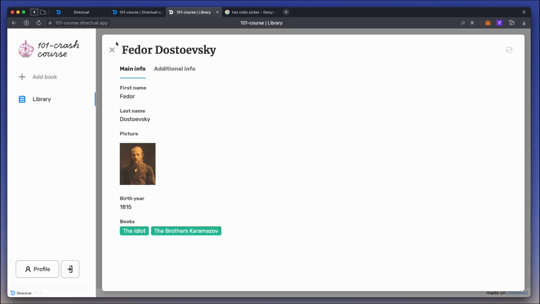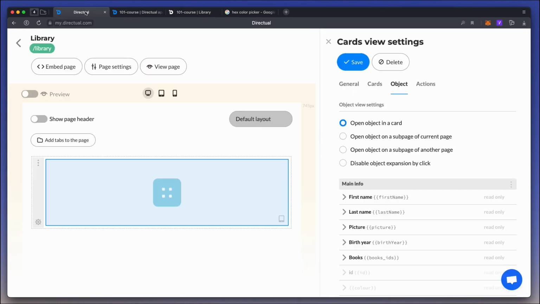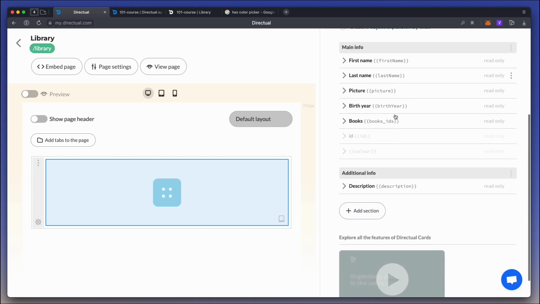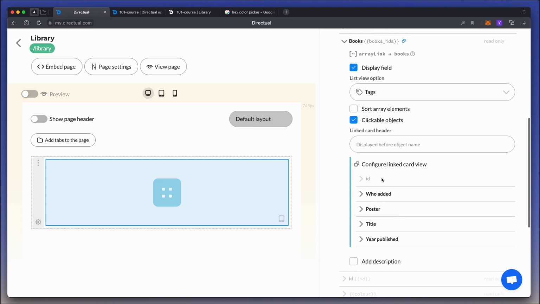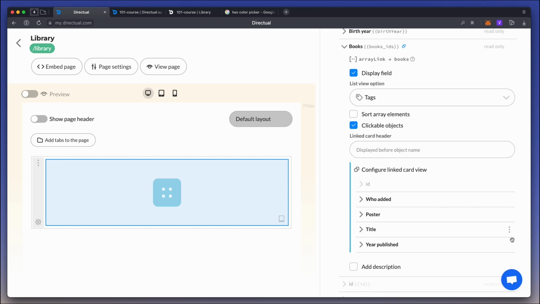Note that for now the list of books just has simple labels. You can't click on them. Let's fix that. Set up the Books field, select the Clickable Objects option, and set up the card, which appears when you click on that object. Move the fields. You can hide some of them.